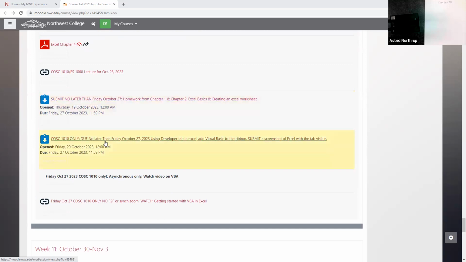The other thing with computer science 1010 students, not ES 1060 students, but just with the COSC 1010 students, there's a little bit extra. We're going to get a little bit ahead on the Visual Basic or VBA developer functions. So I asked to make sure that you had been able to add the developer tab to your Excel program, and then just send me a screenshot of that.